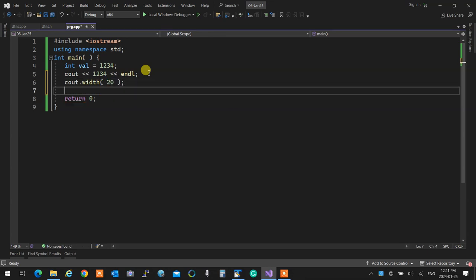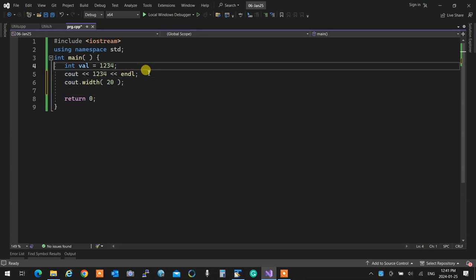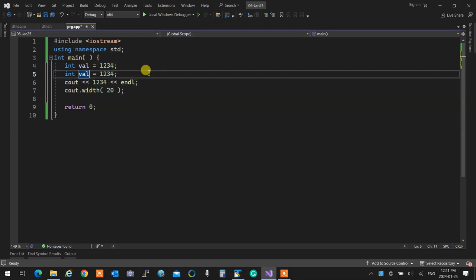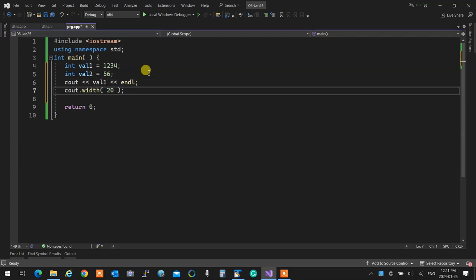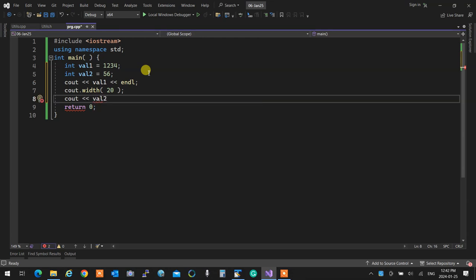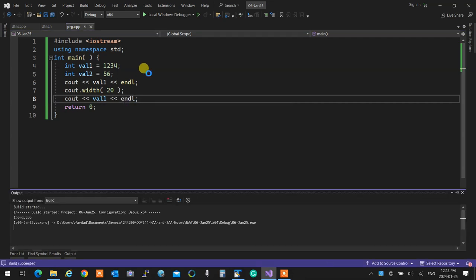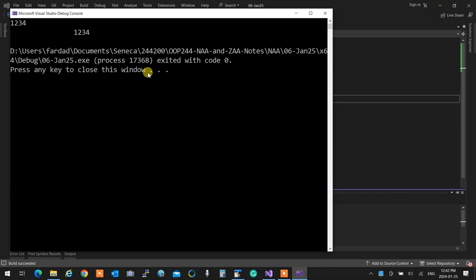Okay? Now I'm going to say, hey, the width of your next printout will be such. Okay? So in here, let's put a val2 in here too. val1, val2, now in here I'm going to say cout val2 or val1 again and print it out. So I prepared cout to have the width of 20. And as you see now, 1234 is printed. And because it's an integer, they would say, okay, numbers are supposed to be right justified, right? And that now, so if I print it again, will it happen?